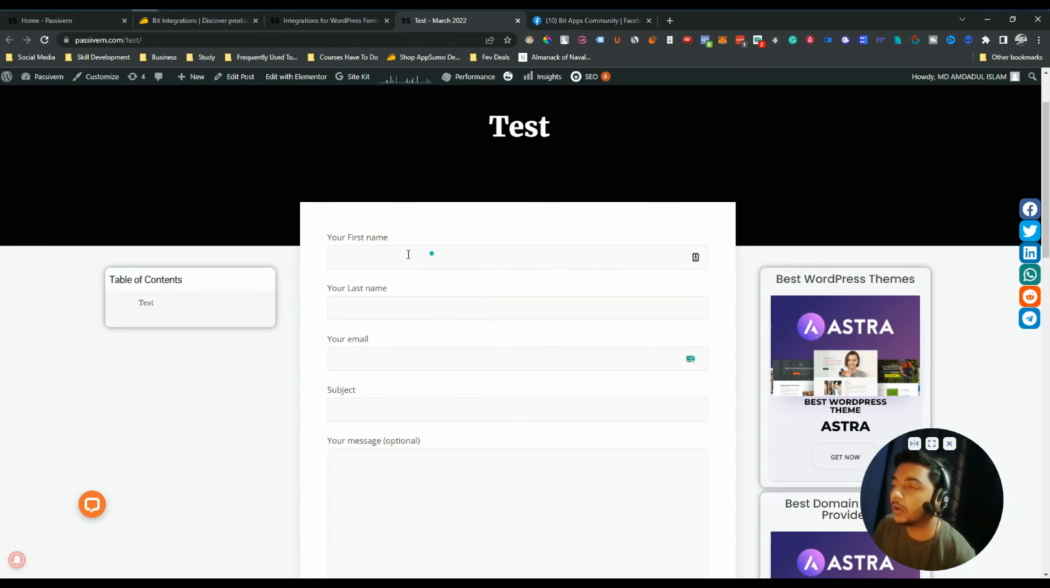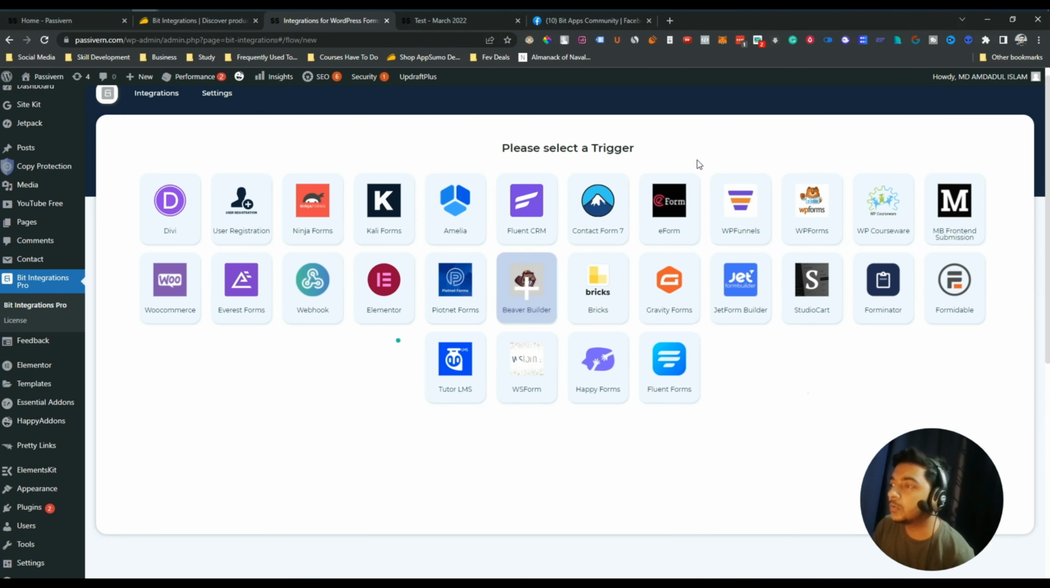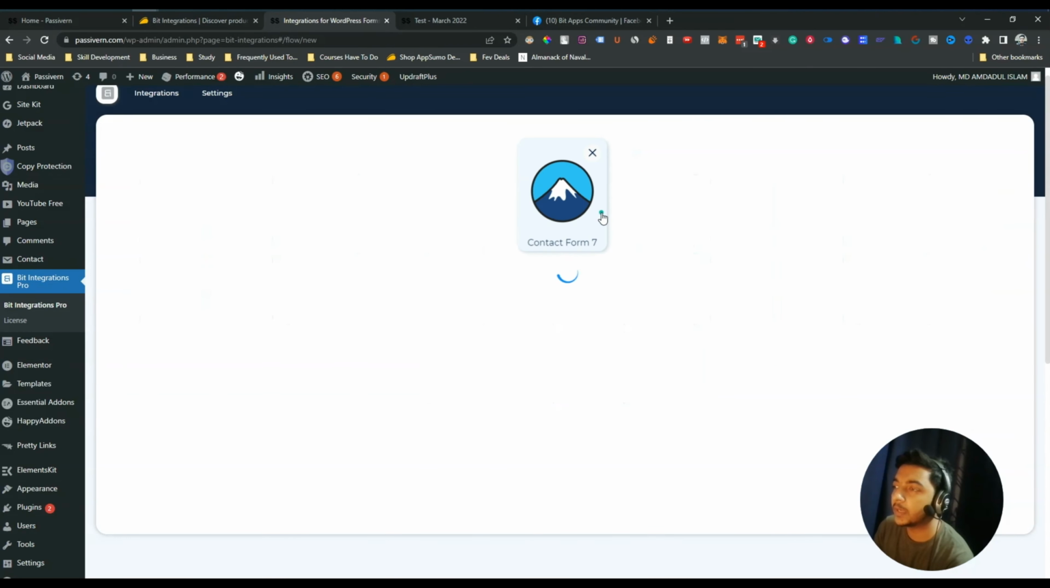Now I want to get all the data that people will insert here on my CRM or on my email marketing tool. So to do this, at first I'll select Contact Form 7. You should select whatever you need, which software you use. In my case, I use Contact Form 7, so I'll select Contact Form 7. After selecting it, now you have to select the form, because using Contact Form 7 I can create a lot of forms. So from here I have to select which form I want to use.